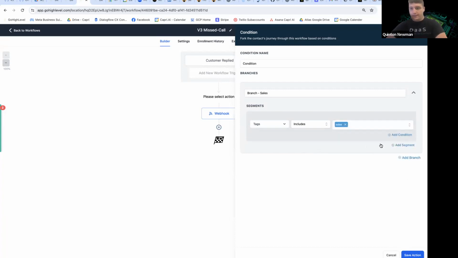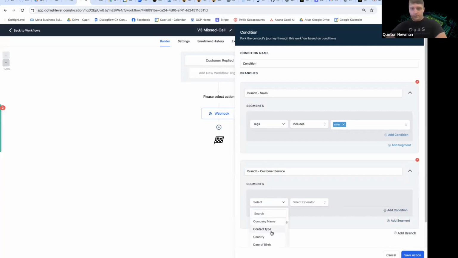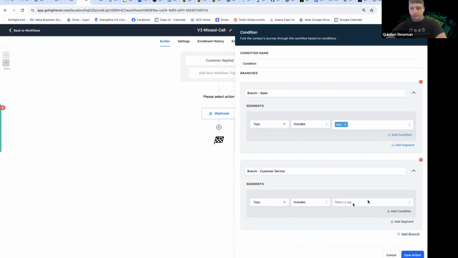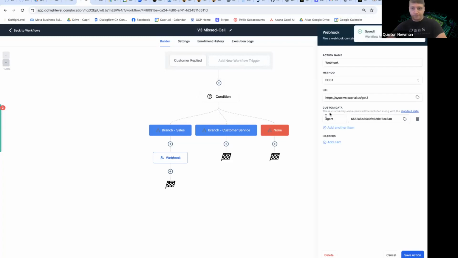then that's going to be condition 1, and then branch customer service, contact details, tags includes customer service. So if I had these 2 branches, then now if they go down the sales branch, this is the agent that I want them to follow.